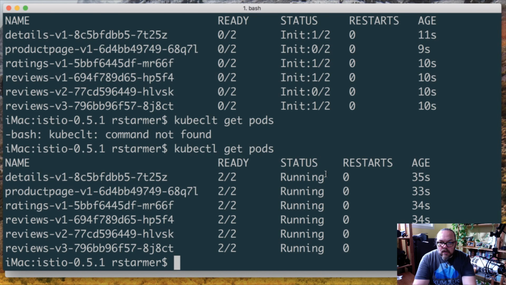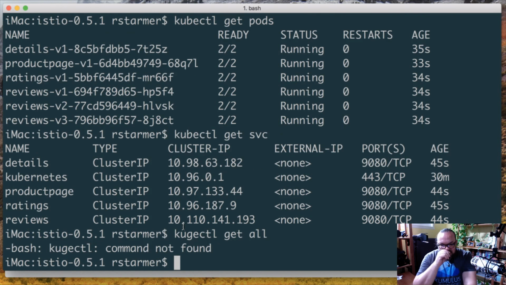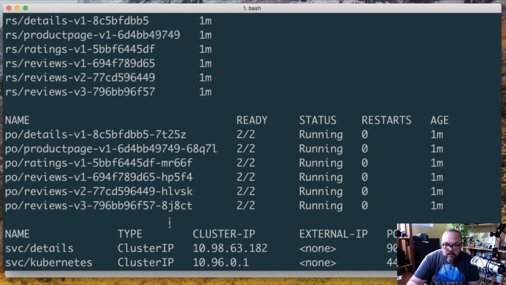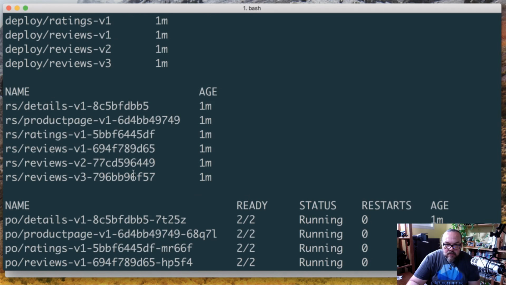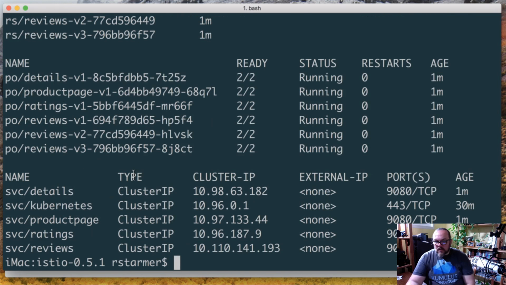We can go ahead and look at services that exist, and you can see that we have a number of services. Might as well get all. All right, so we see we have the services that were defined. These are all the different individual resources. We also want to see, it's another way of looking at these, the replicas and the deployments. So that's all up and running.